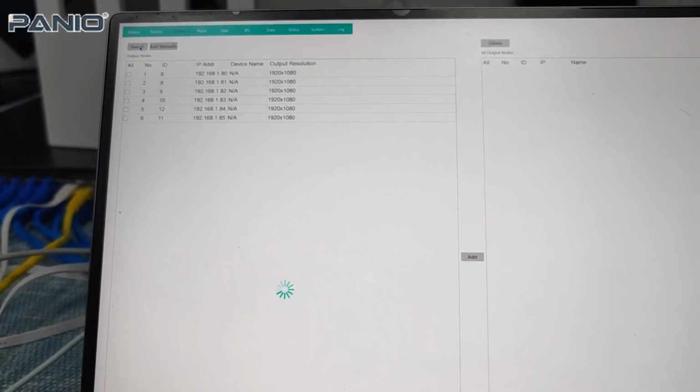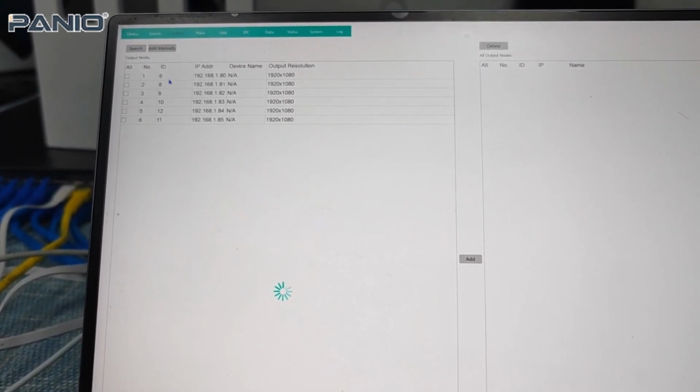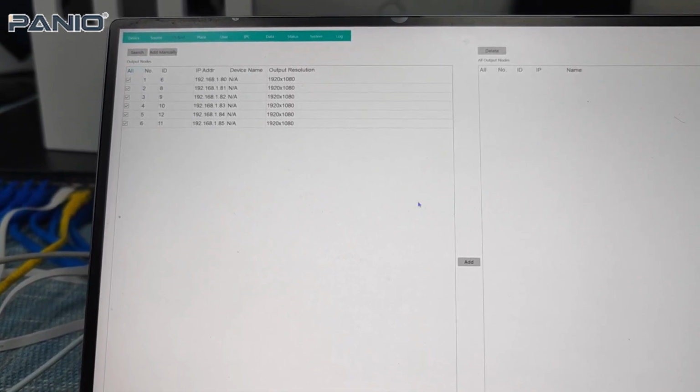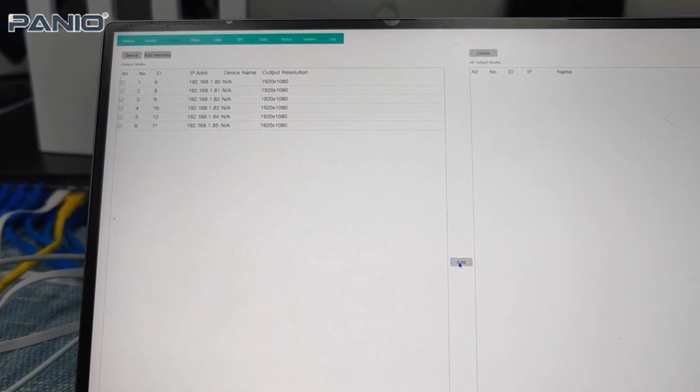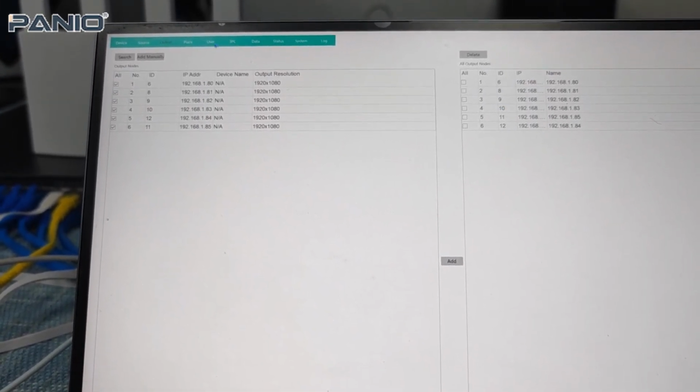Do the same, just click the search icon. After we found all the 6 decoders, which means the receivers, also the same, we can just click add. Then we'll just jump to this side on the right side.